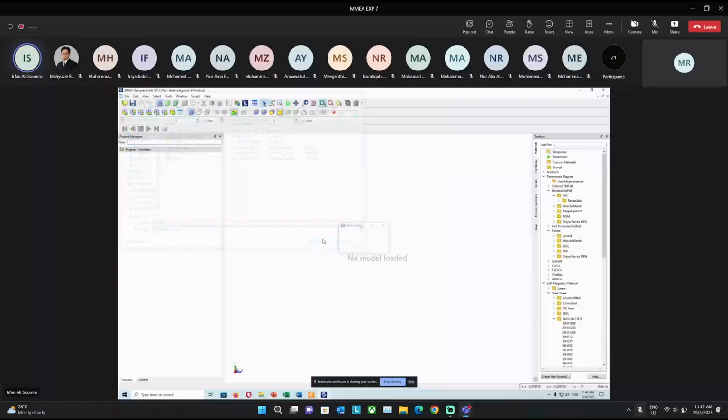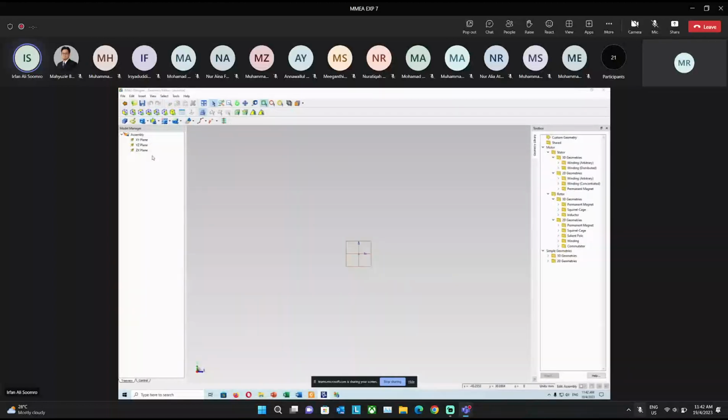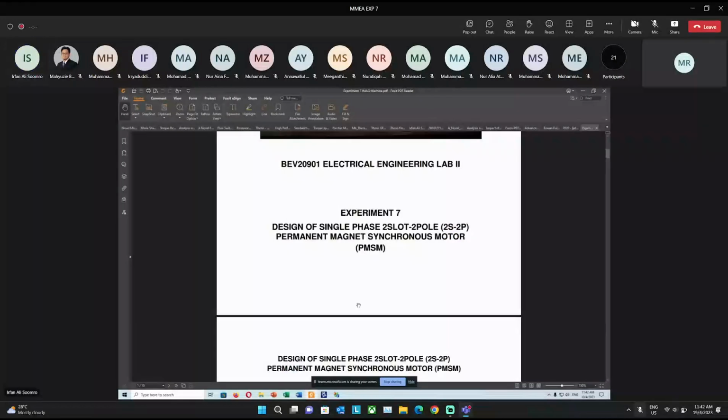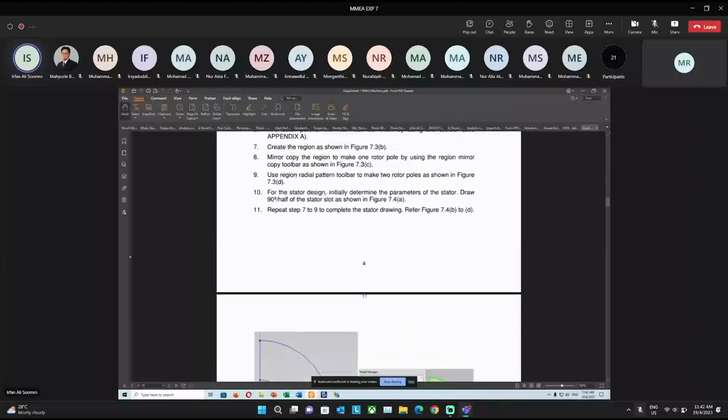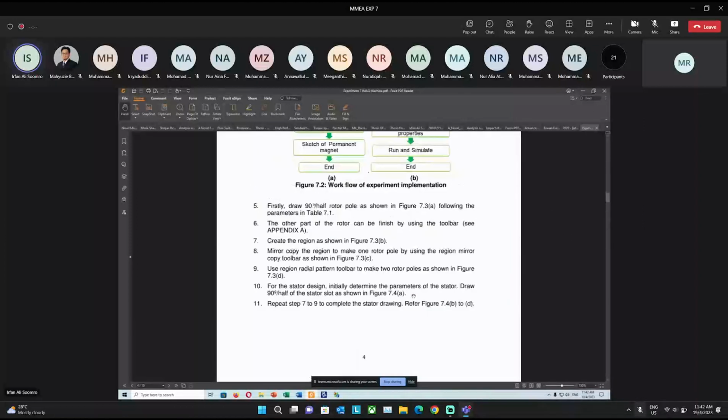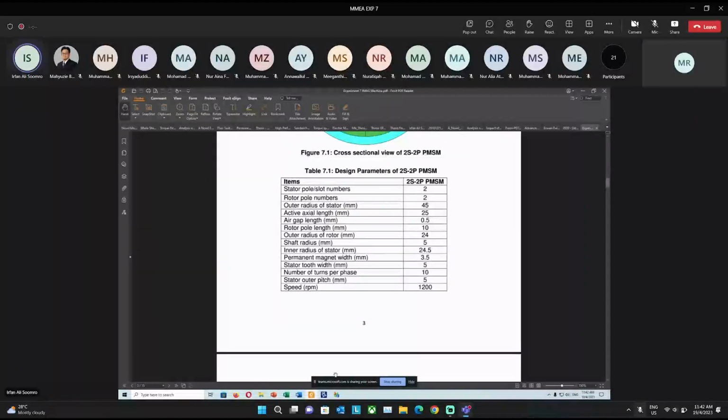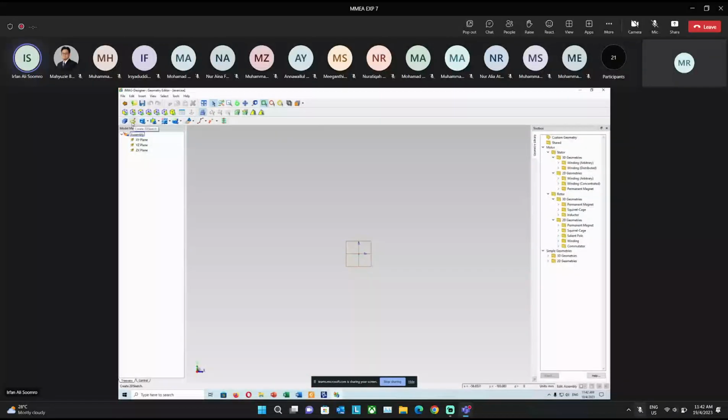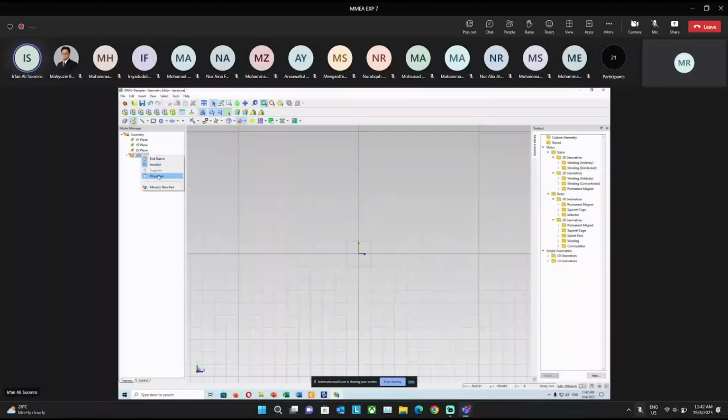Our geometry editor is now open. In the geometry editor, we'll first sketch the rotor part, and from the experiment sheet we can see the parameters of the rotor in this table. So first we create a 2D sketch, click here, and it appears here. Then right click, go to properties, change the name to rotor, and change the color. That's okay. Now we will start drawing.